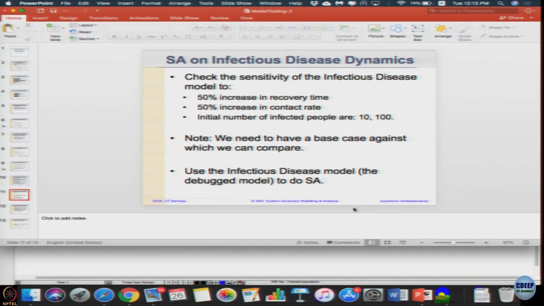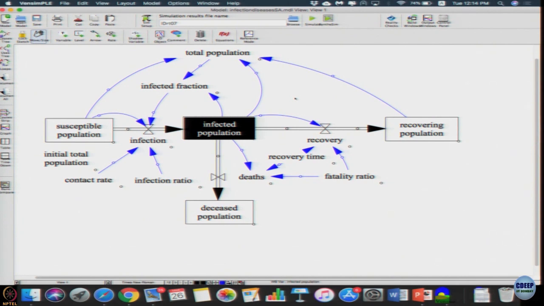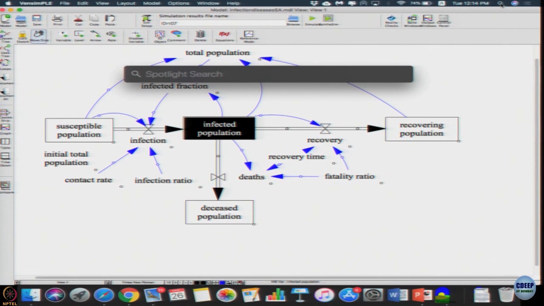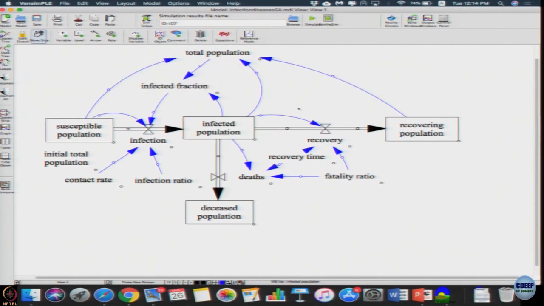Just check it. Actually, we ran double the recovery time, but the scenario given is a 50% increase in recovery time. So the recovery time is 2.5 days; a 50% increase would be how much? 1.25, so 3.75 days. So 3.75 by 7 would be 0.525. So that's the setting that we should have simulated. So let us just do that.